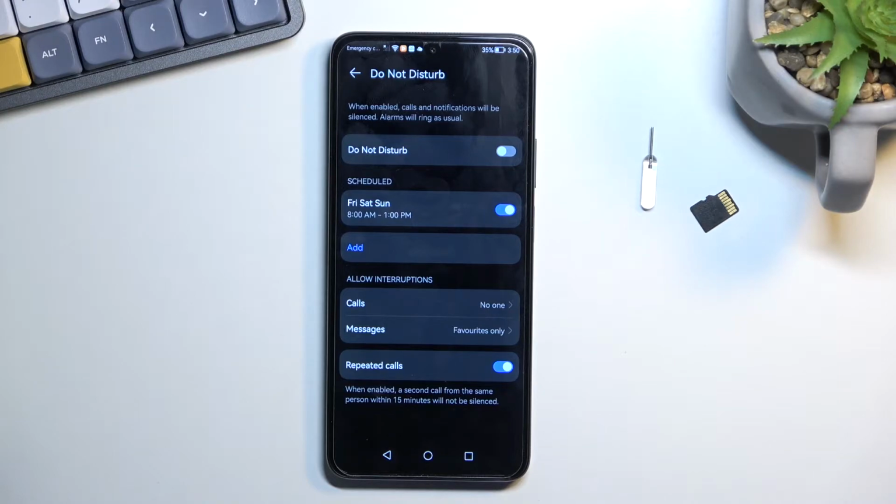Now, the purpose of this setting would probably be strictly for like emergency purposes. Usually people call you quite frequently if they really need to get a hold of you. So that will enable them to actually reach you, even though you would have your Do Not Disturb mode enabled.